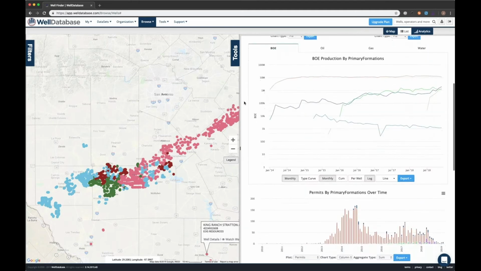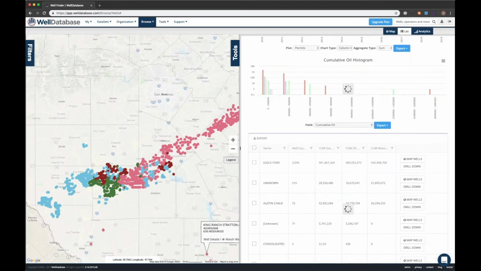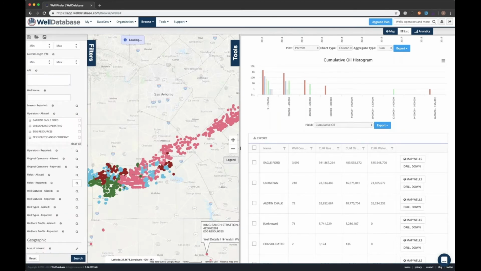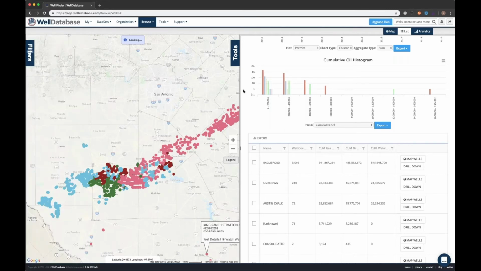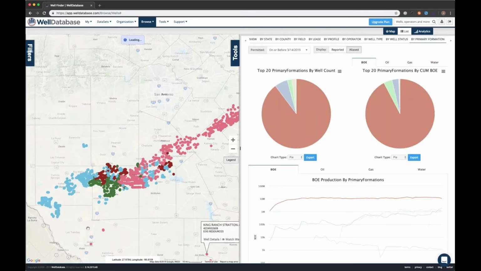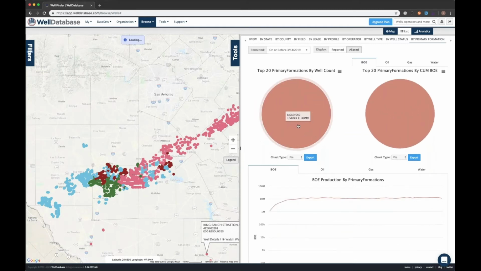And so say I only want Eagle Ford, this is another great place where I can just come down, check the Eagle Ford only, hit map, and again, if you come to the filters, you'll see Eagle Ford is added as a formation, and it's now filtered out to just Eagle Ford wells. So here in a second, these guys will drop off, and you'll see a new chart that will just be the 3,099 wells in the Eagle Ford.